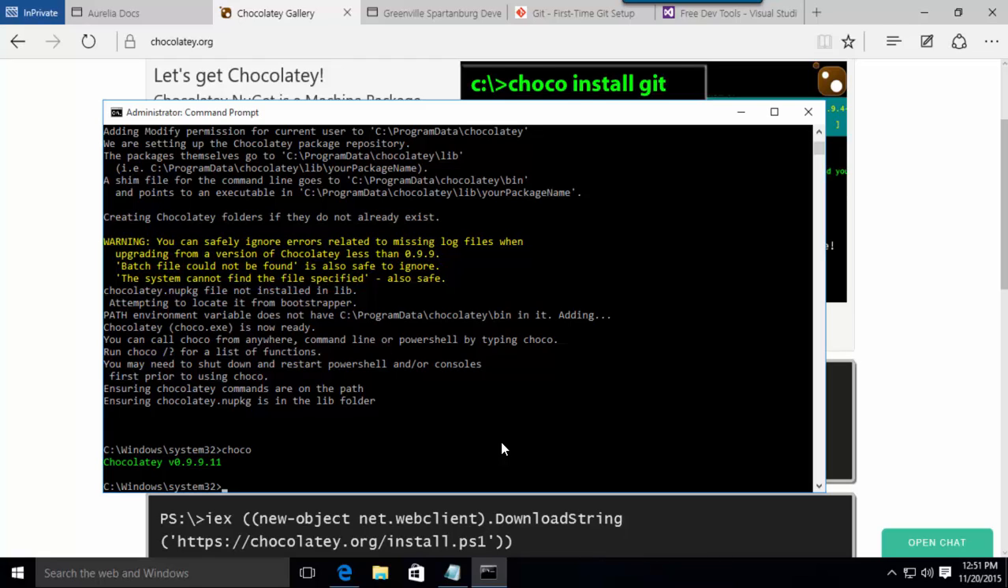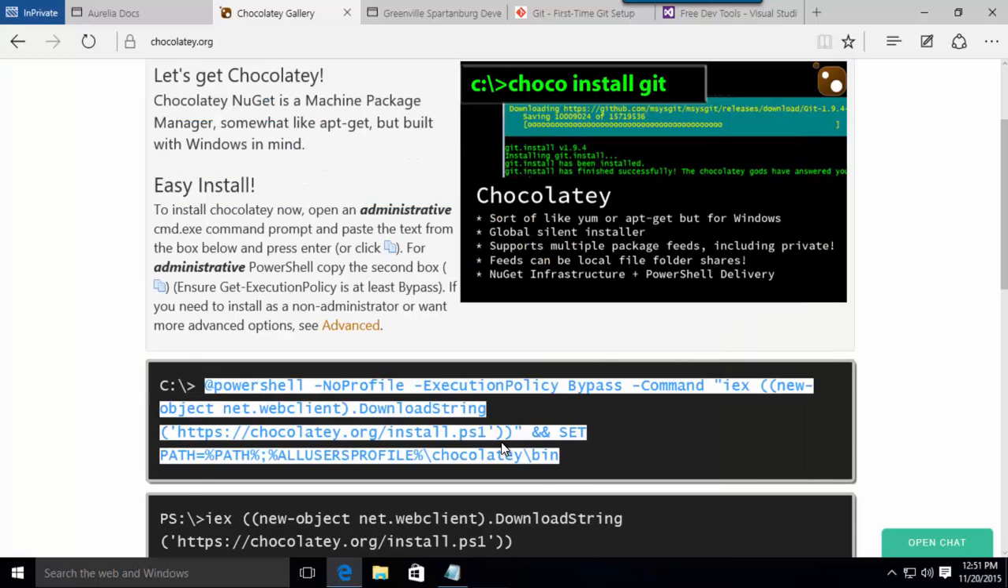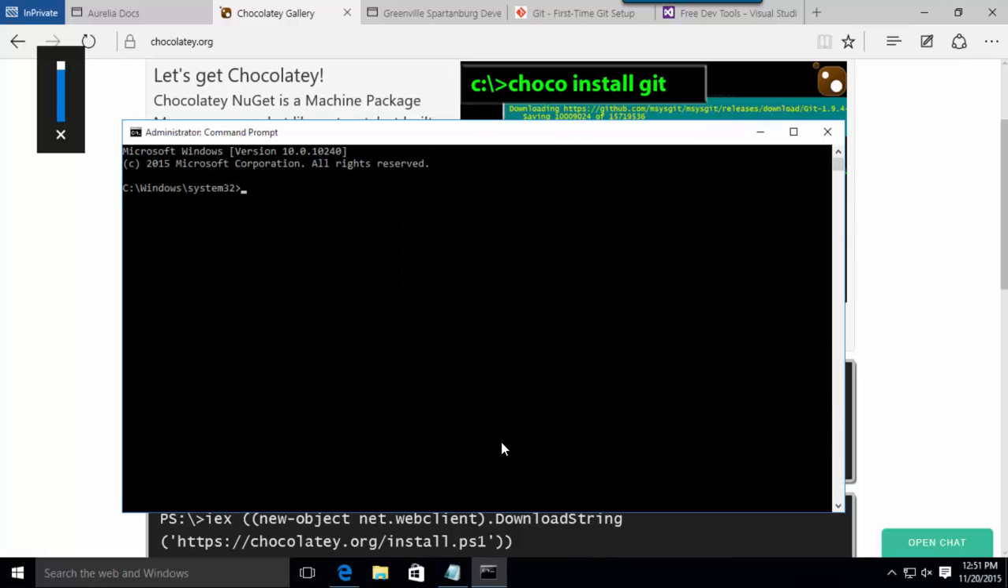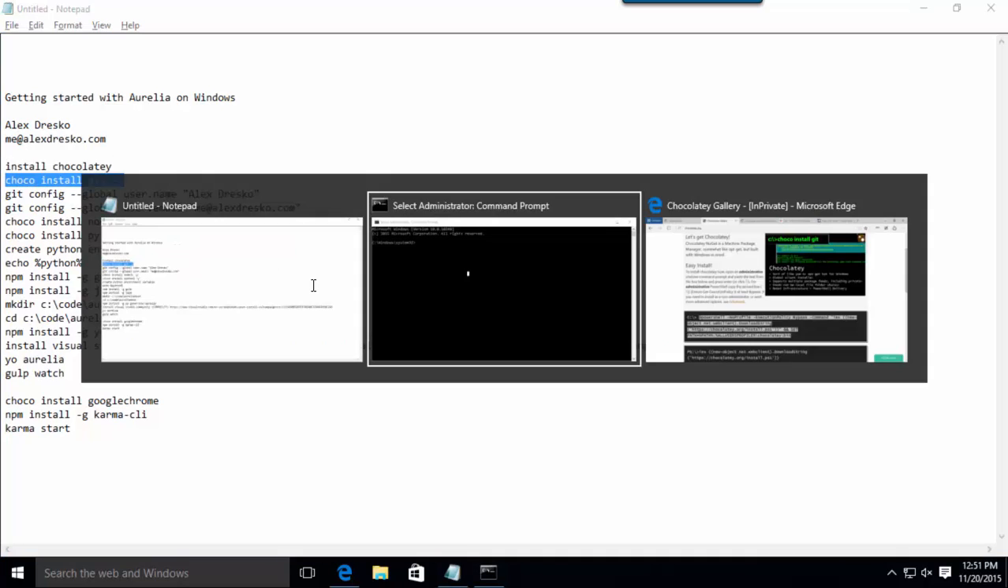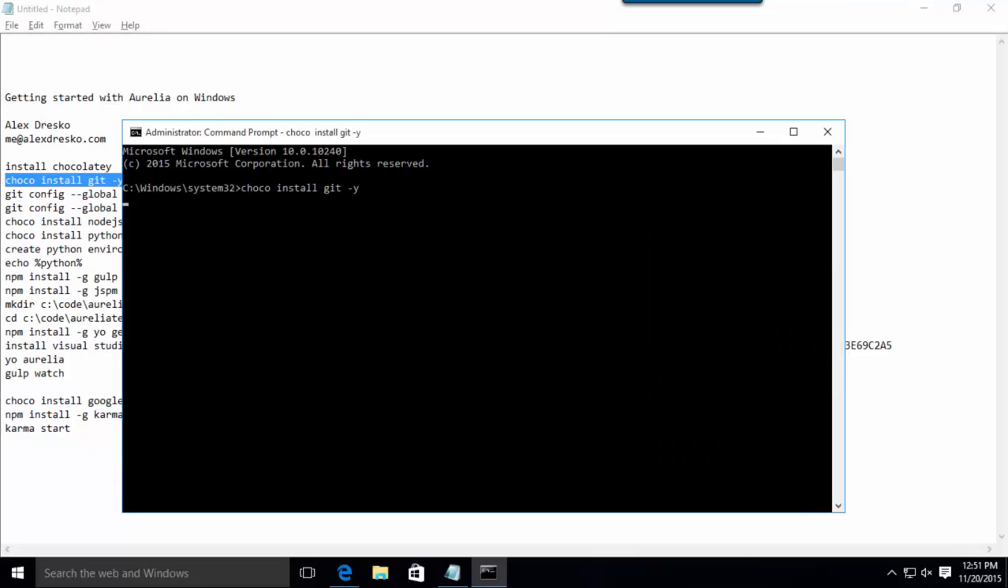Cool. One little tip as you move about this process is to exit out of the command prompt and start it back up after every Chocolatey operation. That will just make your life a little bit easier. So next on our to-do list is install Git with Chocolatey. Now that we have Choco, we can just install Git.